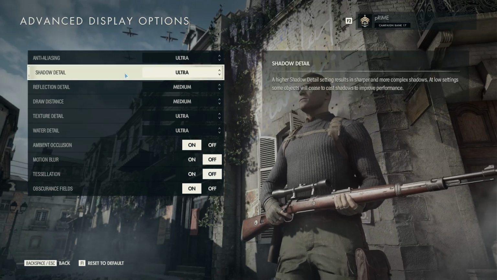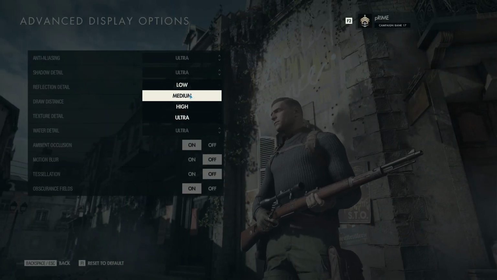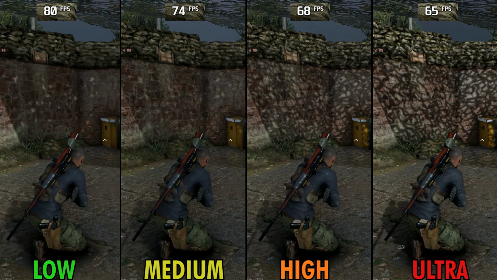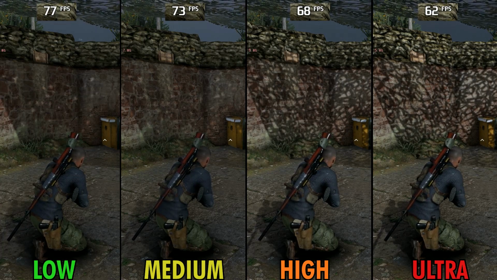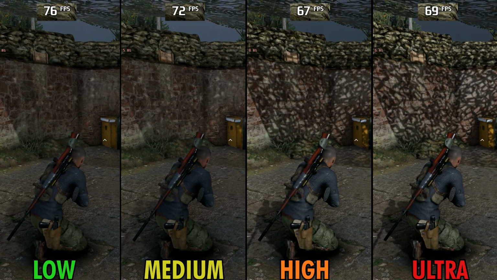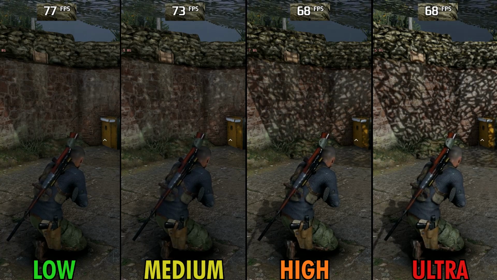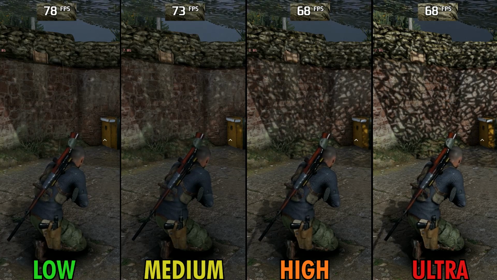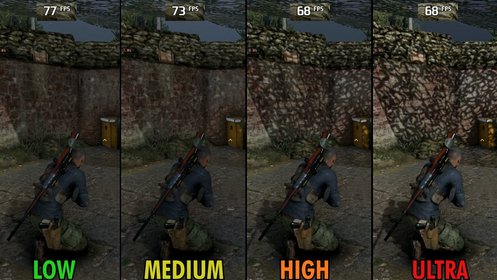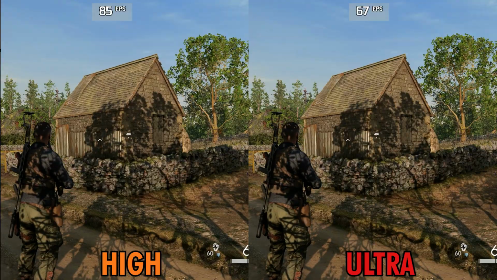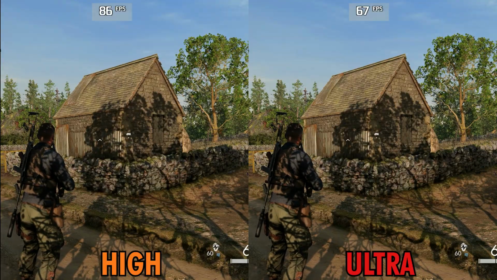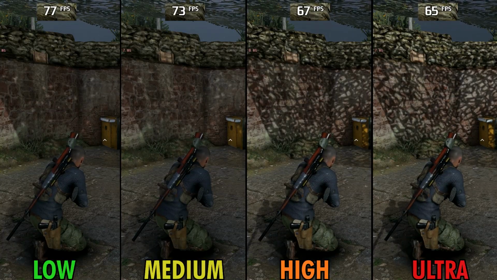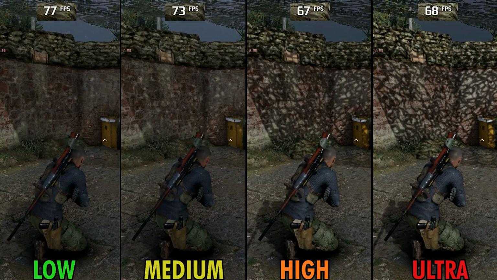Shadow detail controls the resolution and quality of shadow maps. Low, as you can see here, looks noisy and lacks any details. Going to medium improves the quality a little with a 5% cost. High looks much better with around an 11% hit to performance. And ultra is even sharper with almost similar performance to high. But in other areas like here, the difference in performance between ultra and high is much bigger. So I'll say stick with either medium or high and avoid both low and ultra.